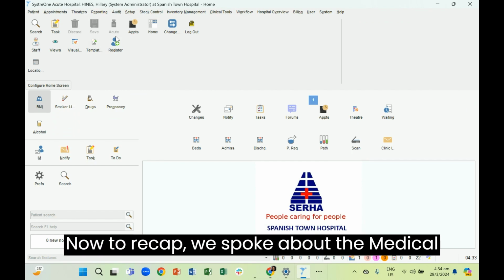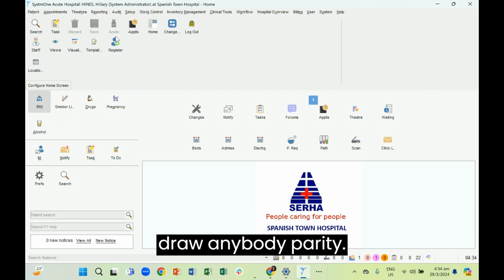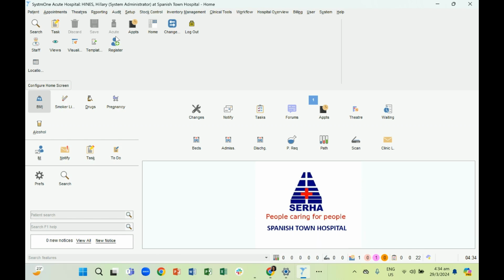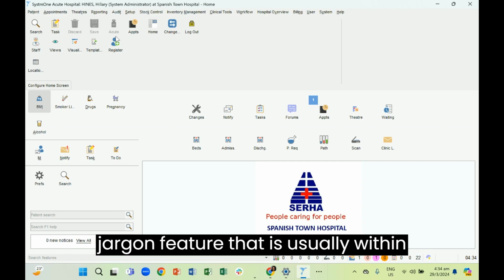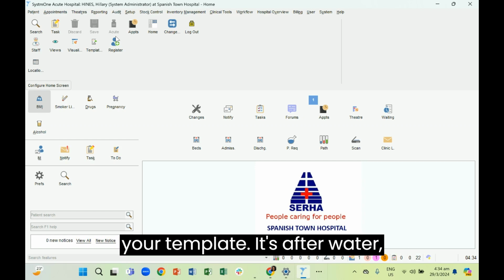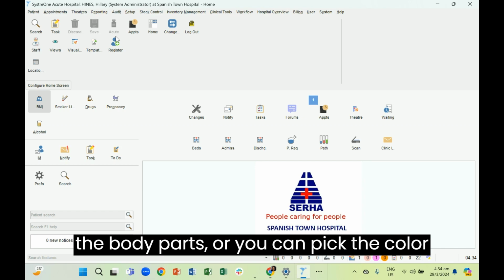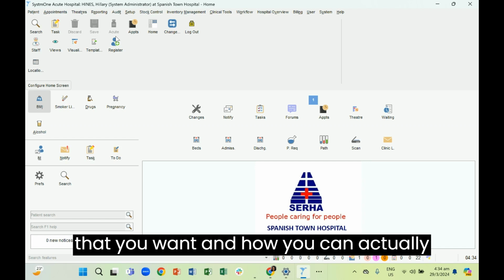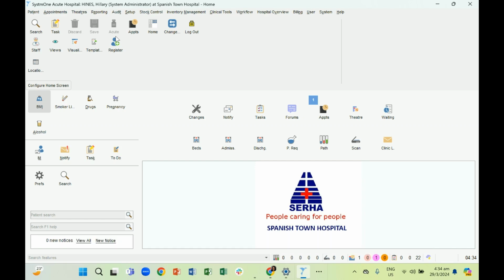Now to recap, we spoke about the medical drawings feature and the fact that it can draw any body part. How you can get there is by selecting a draw here feature that is usually within your template. We talked about how you can select a body part, how you can draw on the body part, how you can pick the color that you want, and how you can actually label it so that people know what that color signifies. We also talked about how you could erase your drawing as well.